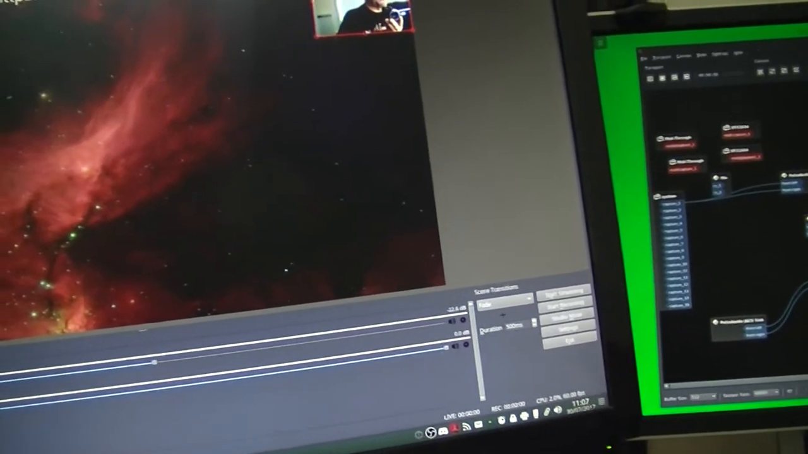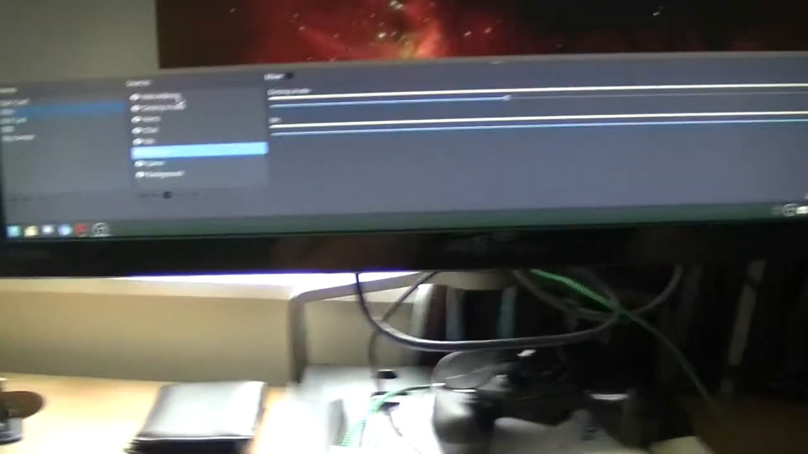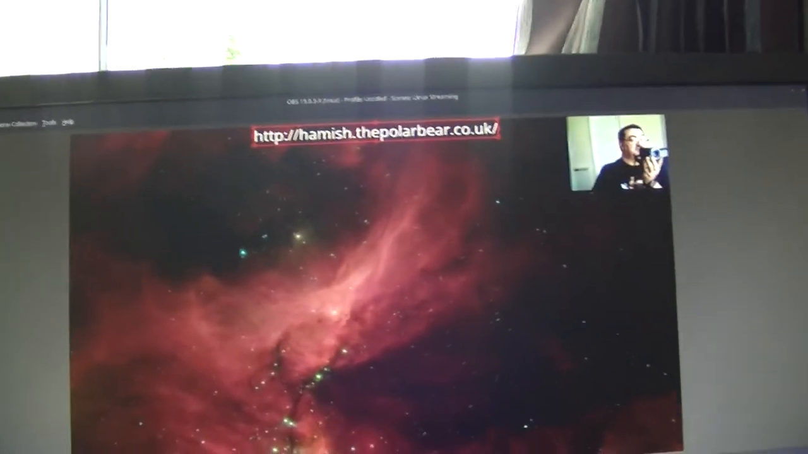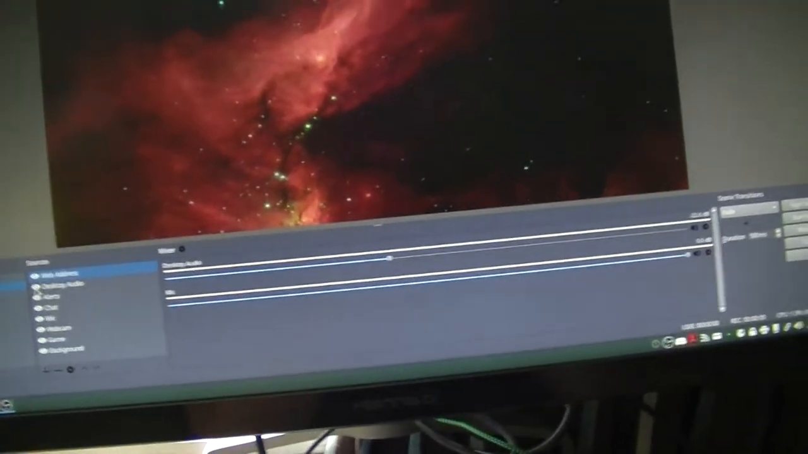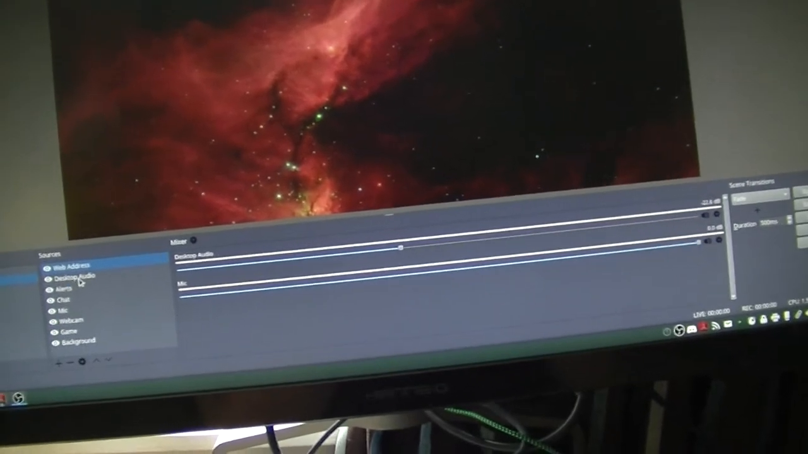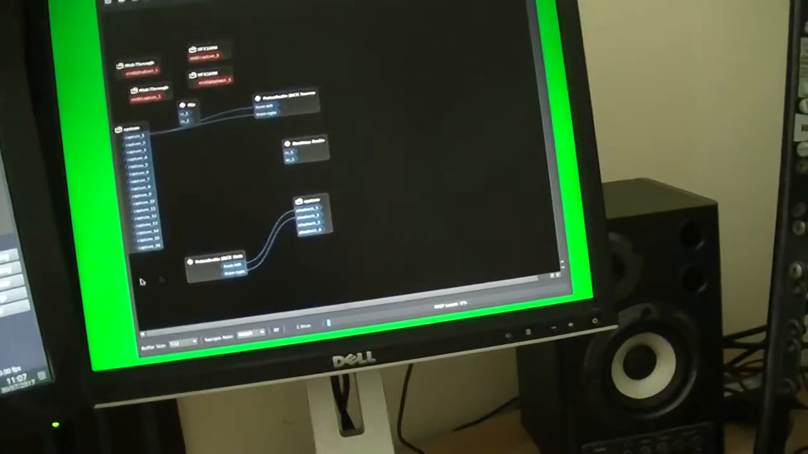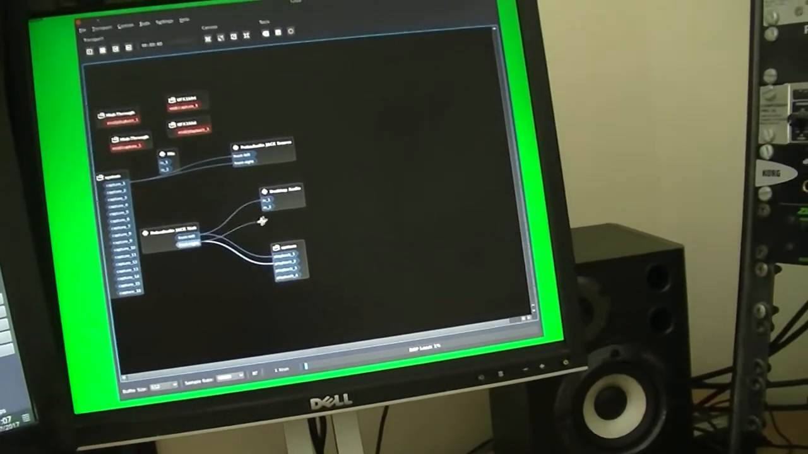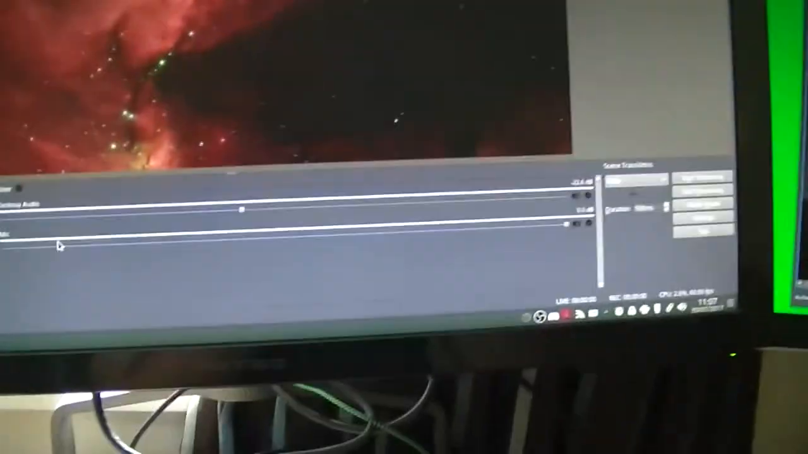In here you've got several sources. So this is the second box of sources. So you've got my web address, so if I switch that on and off you'll see what happens. It's just that address that shows up there. So audio and visual sources, so I've got desktop audio which is connected to the... that's the other thing I was going to show you. So I will connect Jack audio to the Pulse Audio and that goes to my desktop audio in there.